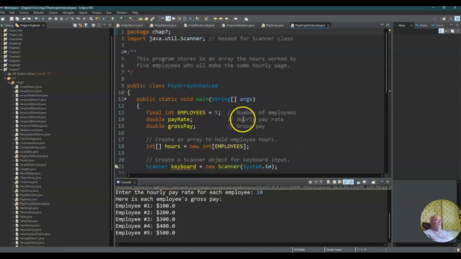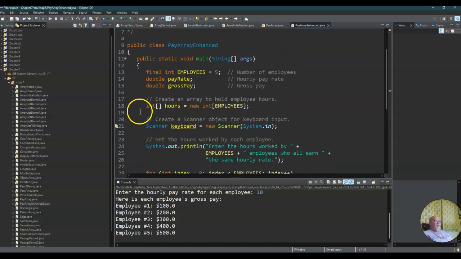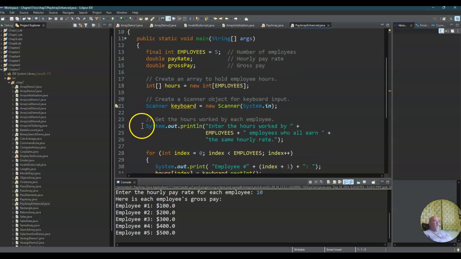So if we look, this is just like the hours pay that we just worked on a few minutes ago, and it's called public class PayArrayEnhanced. We've got our final int employees equals 5. We've got our double payRate and our double grossPay. I come in here, I've got int hours equals new int employees, so we create an array of hours. This is identical to the other one. I've got my standard keyboard, and I'm going to say enter the hours worked by, in this case, 5 employees who all earn the same hourly rate.